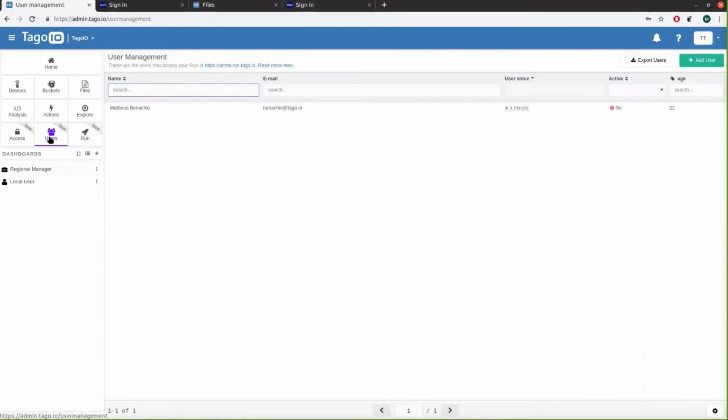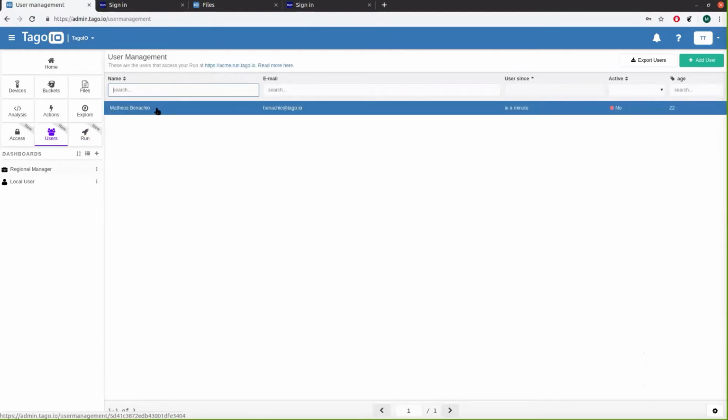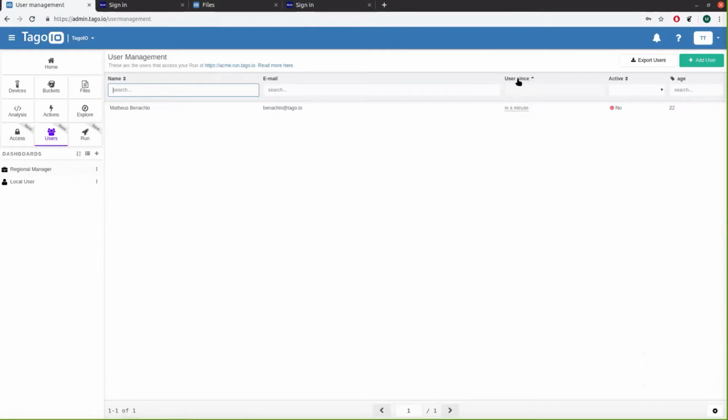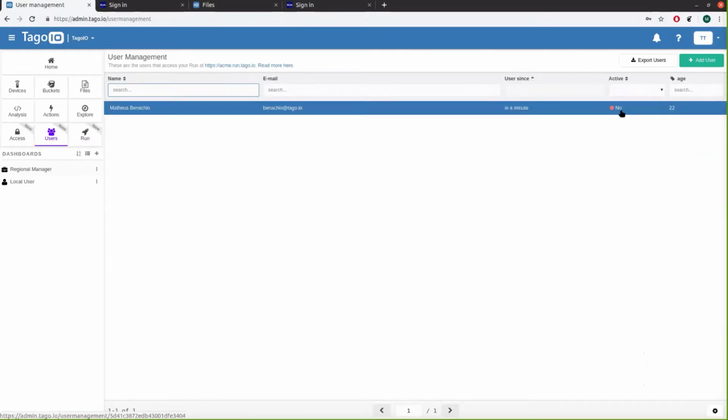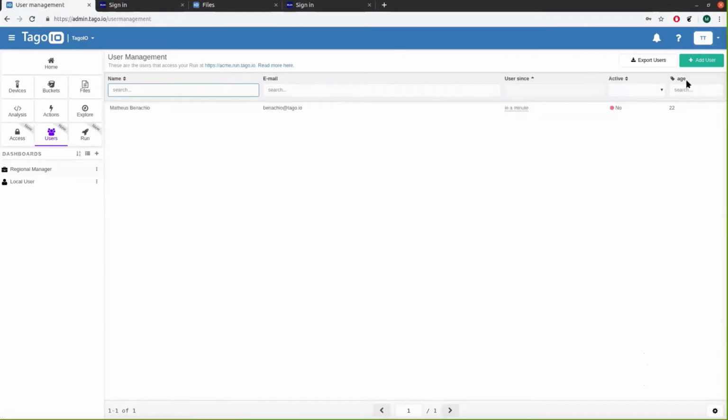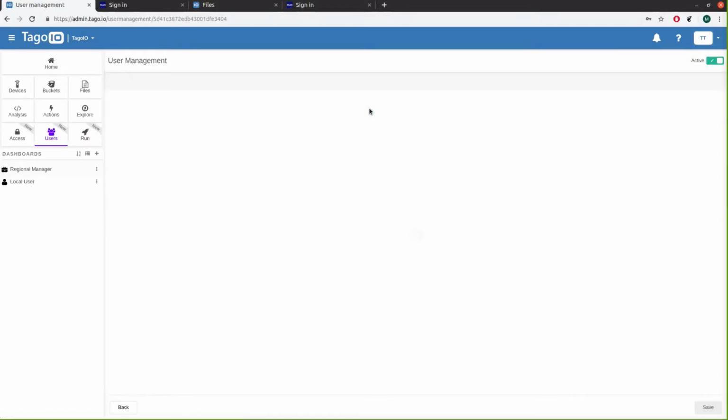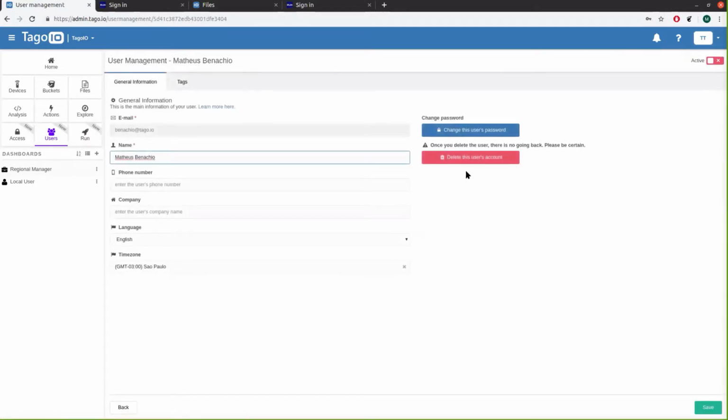So as you can see, we pressed on the users here, and a blank page didn't show up this time. It showed a user. So we have Mateus, which is my name, and my email. We have user since a minute, and the user is not active because he didn't confirm his email. We also have the user age, which is a custom field that we created before. So I'm just gonna click this user. It's gonna load the user for me, and right here in the top right, I'm going to activate this user.